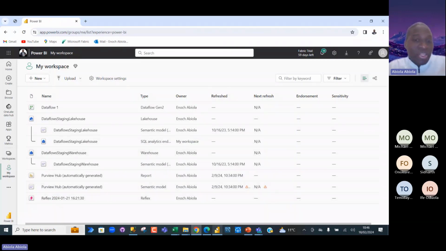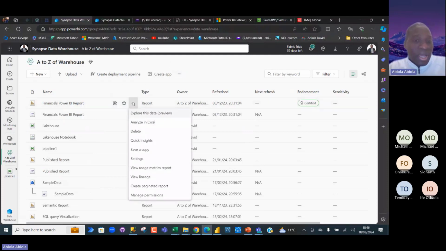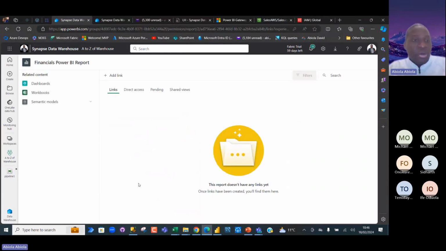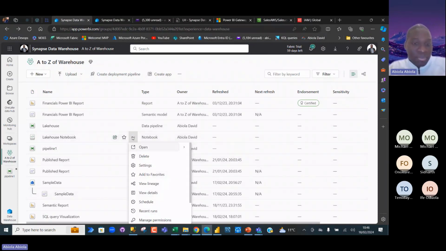remove it. Now, you might actually want to grant access to a particular item, not all the content. So I'm going to come back to the admin account. Let's say I want to grant access to this report. So I can click on this ellipsis, and then I'm going to click on manage permissions. So when I click on manage permissions, then, okay, no, let me go back. Let me use a lakehouse, for instance. Okay, let me use a notebook.